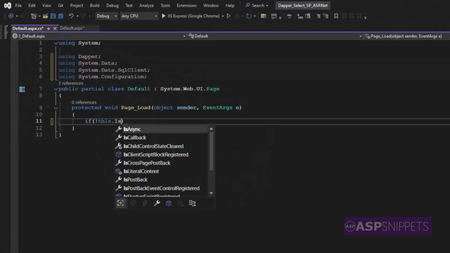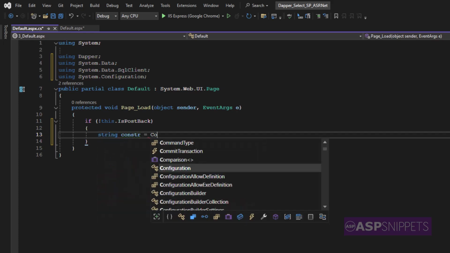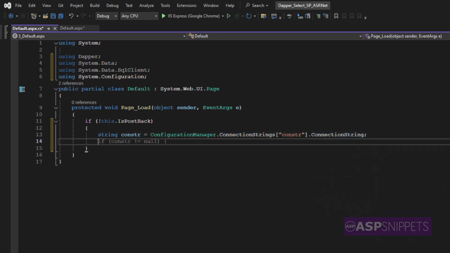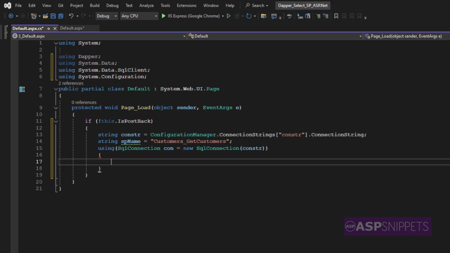Now inside the page load event handler, I am writing the if not postback condition. So here I have created a string variable, and inside that I am reading the connection string from the web.config file. Now here we'll specify the name of the stored procedure, customers_get_customers.